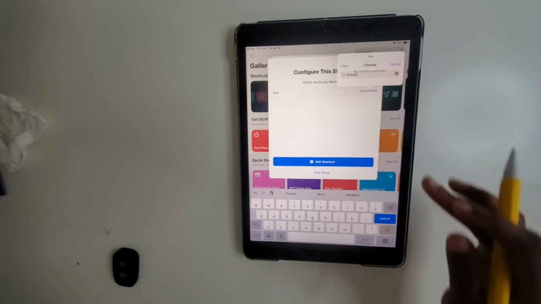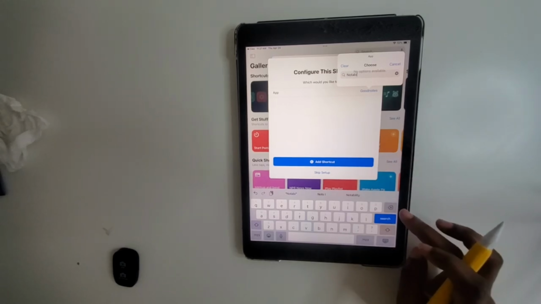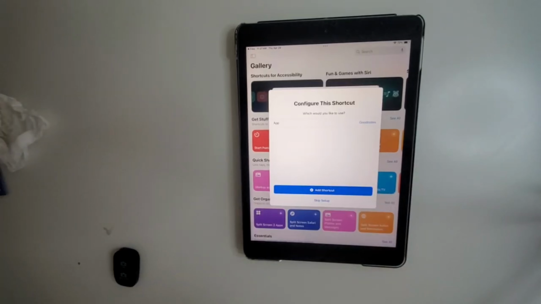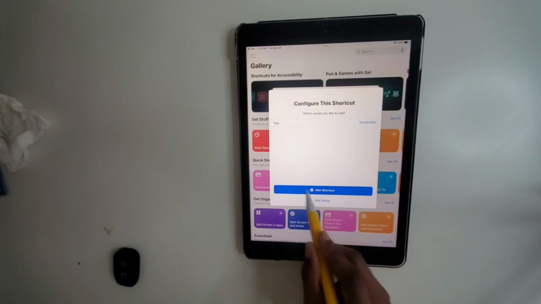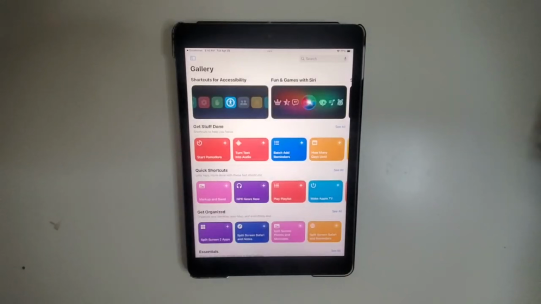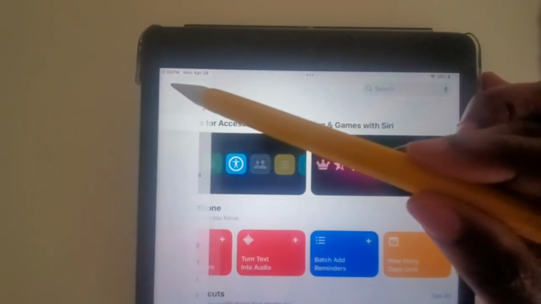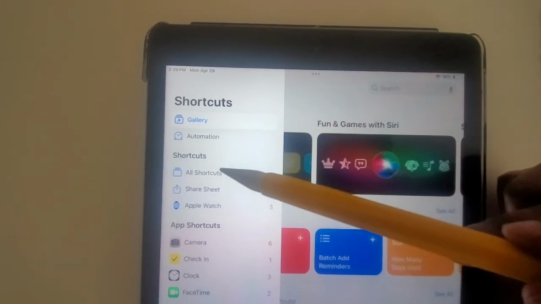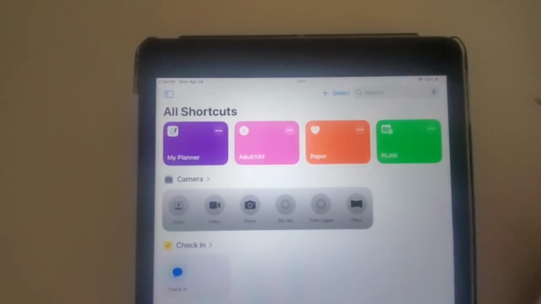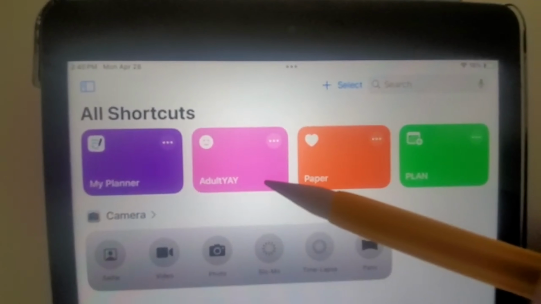For example, some people use Notability. It should pop up and you'll select it. Once you have your note-taking app picked, you'll tap Add to Shortcut, and then you can go right here to All Shortcuts, and we just want to make sure that the shortcut is added.